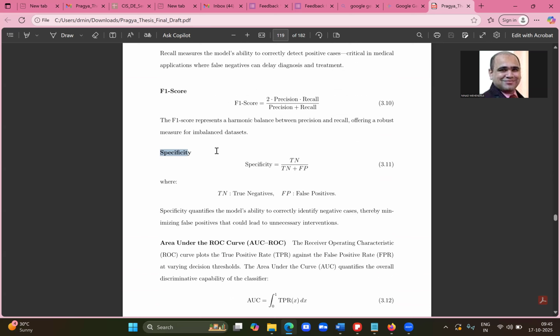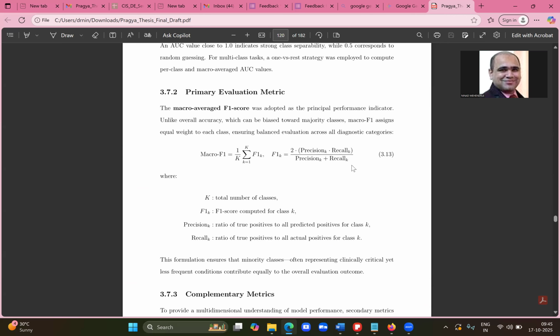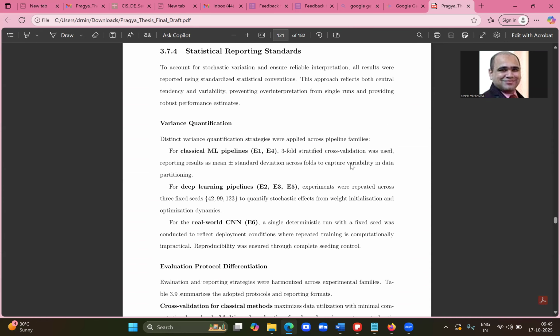See, you don't define what specificity is and then it starts with the question. So just reverse the order. Everything is there. It's just not ordered correctly for a reader.